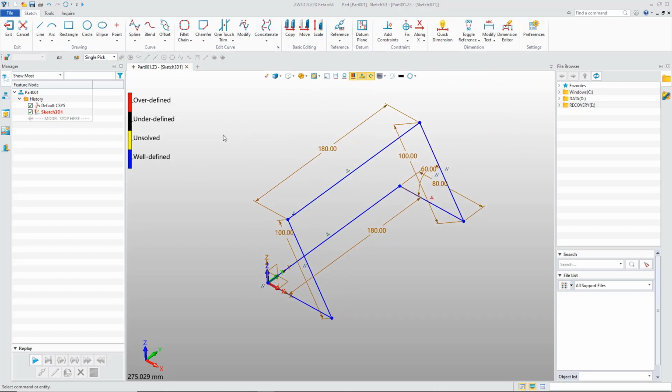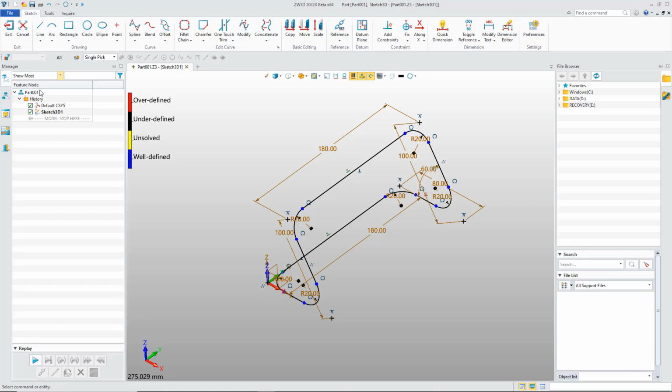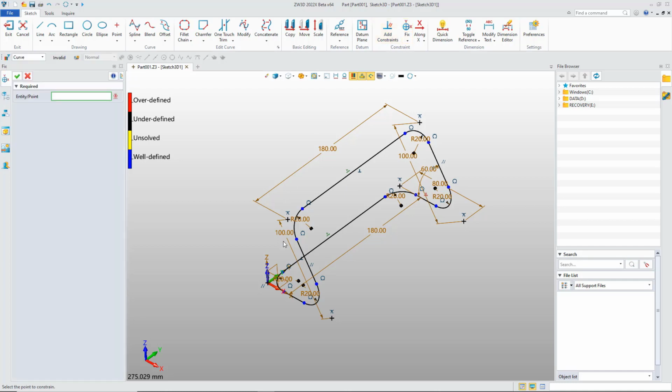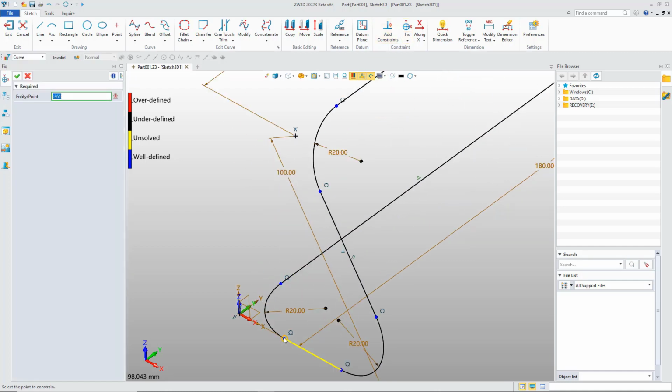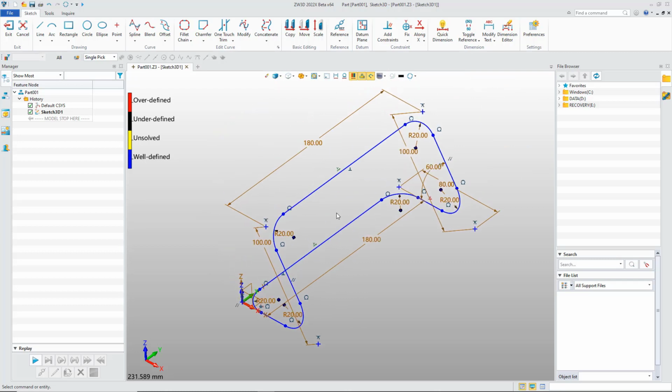And next, I will add the fillet for all the angles. So for this case, I will choose the fillet chain to save time. And select all the lines. Make the radius 20 millimeters. And finish. But the color of the line has turned black, which means it is not well defined. So I need to add one more constraint for these geometries. Okay, fix this point so all the lines will be well defined again.